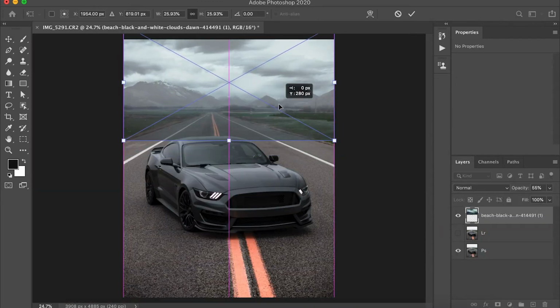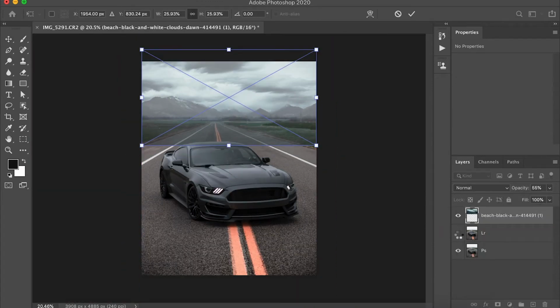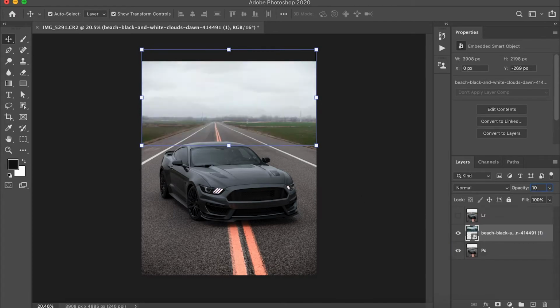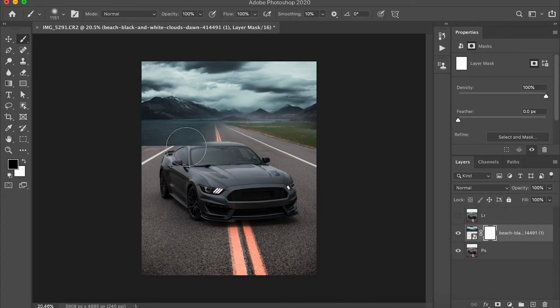Now I have these mountains that I would like to place in the background, so what I'm going to do is drop the opacity and line up with the horizon. Create a layer mask and start painting away. It doesn't have to be perfect here since there's going to be fog anyway and it's supposed to look like it's covered in fog a little bit.